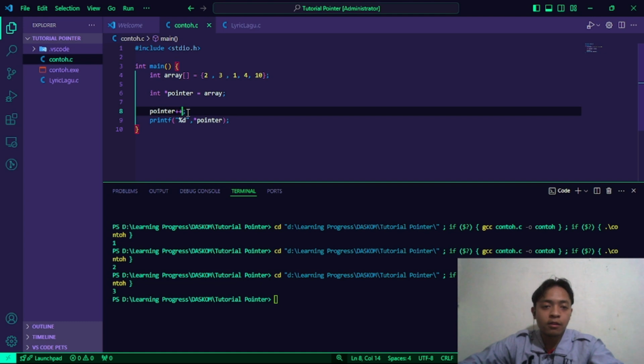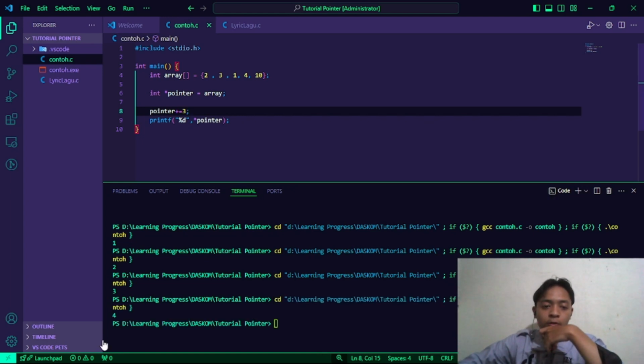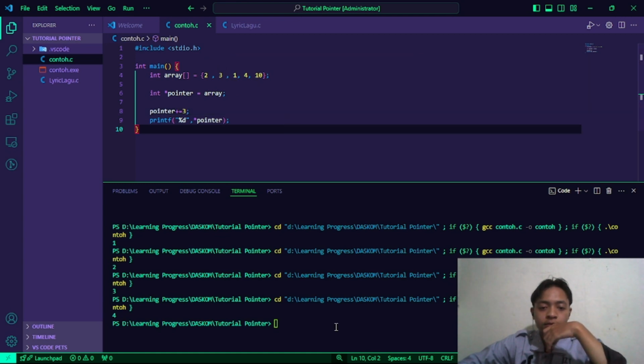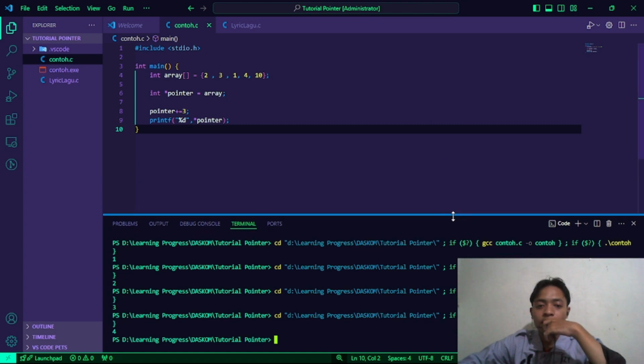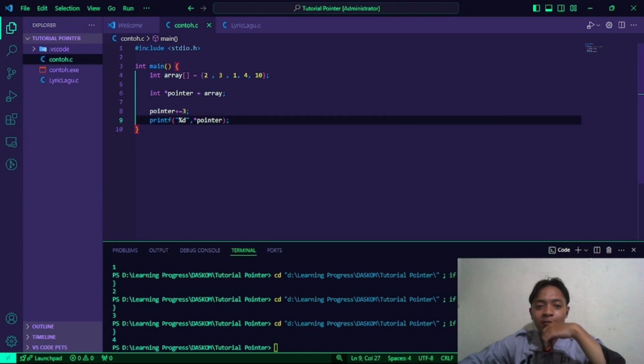If we add, for example, 3, it will print out the value because the pointer will move 3 indexes away from the first index, which is 1, 2, 3. So that is what arithmetic of pointers is. Forgive me for the bad English. Continue to the other topics.